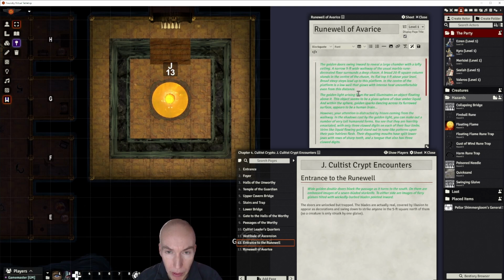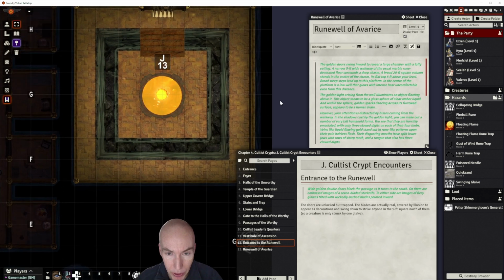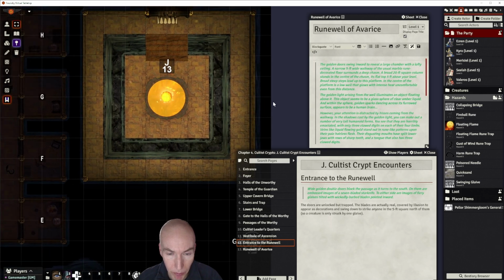In the centre of the platform is a low well that glows with intense heat, uncomfortable even from this distance. The golden light arising from the well illuminates an object floating above it. This object seems to be a glass sphere of clear amber liquid, and within the sphere, golden sparks dancing across its forward surface, appears to be a human brain. We wonder whose brain that is. However, your attention is distracted by hisses coming from the walkway.